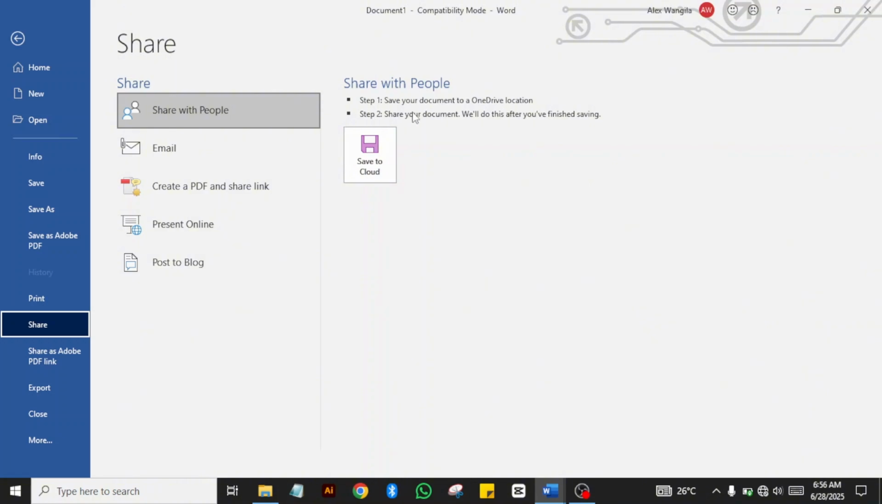And step 2, you can share your document. We will do this later. After finishing saving that document, you can now share with your people and save to the cloud like this. You click this button to share on the cloud.